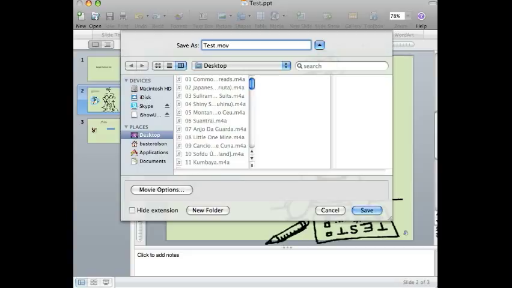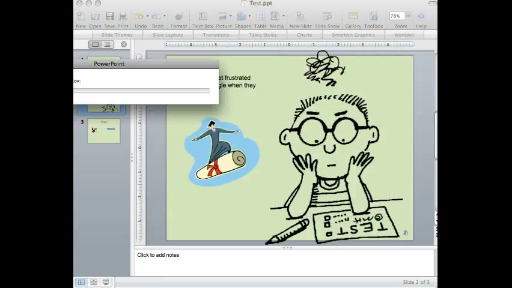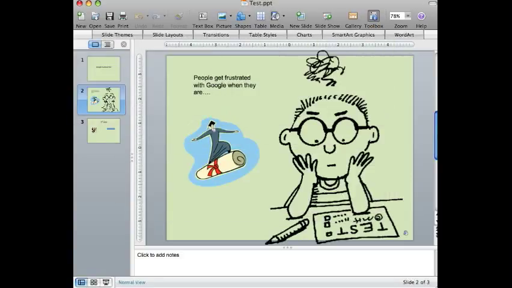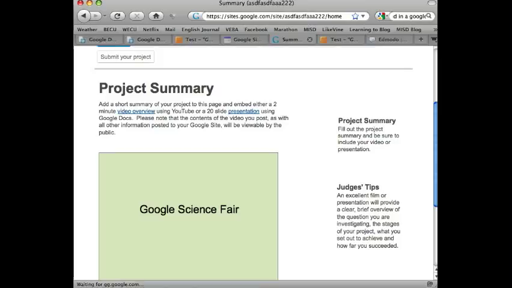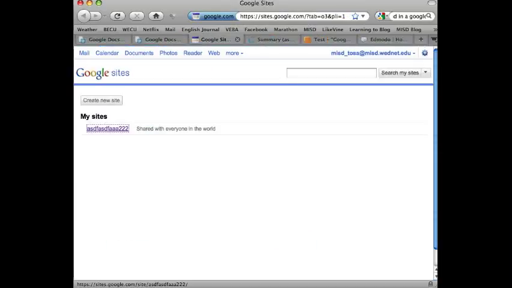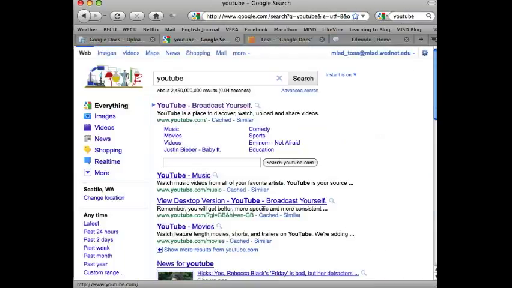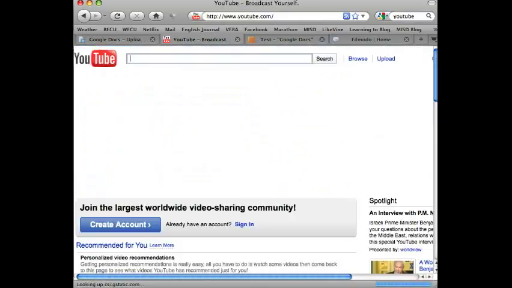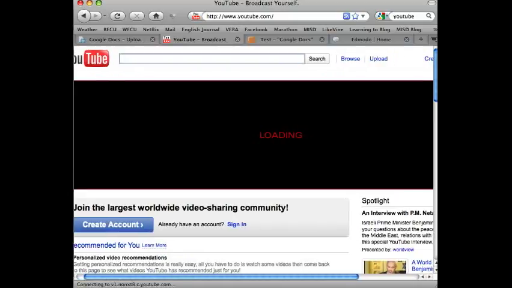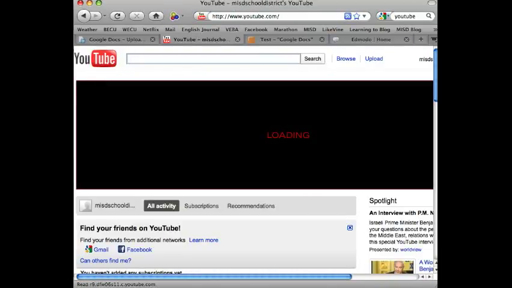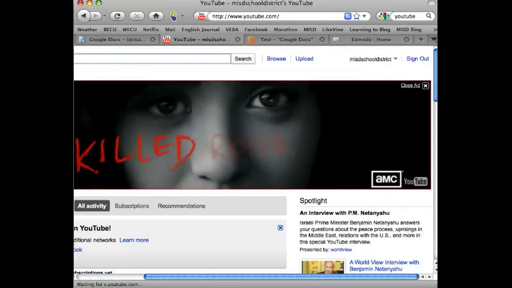We'll test mine out. I'm going to click and save that on the desktop as an MOV file. And then I'm going to need to upload that movie file to YouTube. Now this requires that you have a YouTube account, and if you don't have a YouTube account, you can't do this. I don't want you creating a YouTube account or using your private YouTube. Actually, you can use your private account as long as you get permission from your parents.